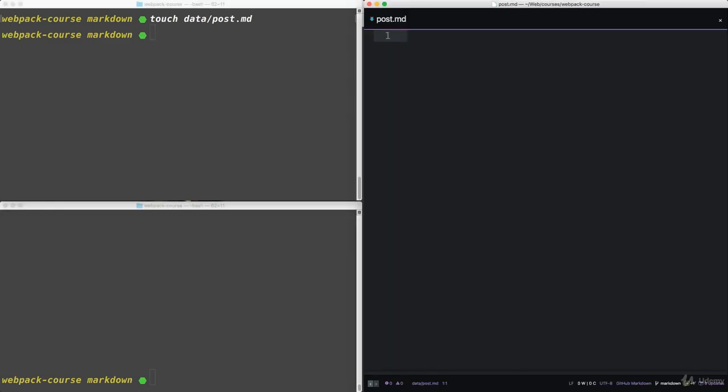Now if we open up that file, let's write a little something to get it going. So a headline in Markdown is indicated by this hash symbol. One hash means h1, where two hashes means h2, and so forth. Text on a normal line indicates a paragraph tag.